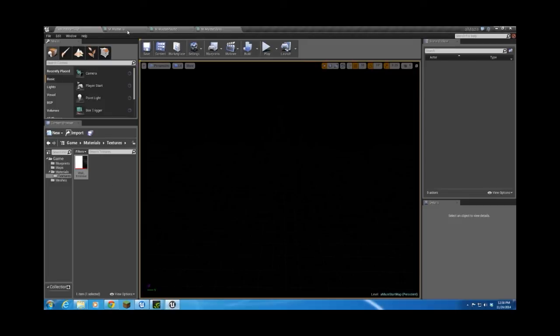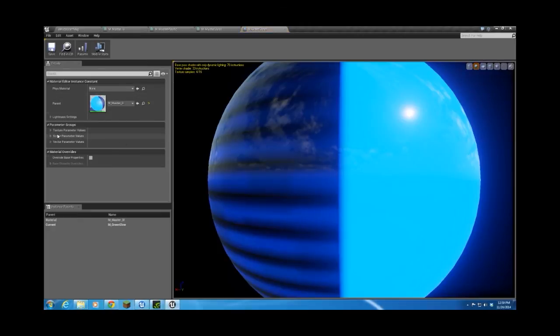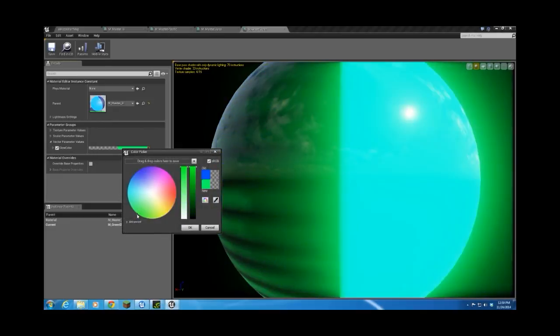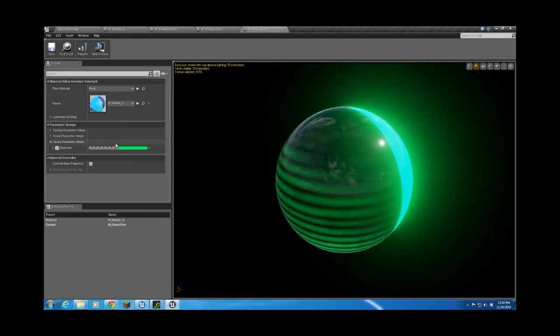Alright, so that is kind of the material setup. From here I can go ahead in my materials and I can make instances from this. So I can create a material instance and call this green glow, for example. This is a material instance of the glowy master. And then in here I can change the glow color to green. And so now I have this glowy green color. I can change the glow amount. I can change the glowy texture if I want to.